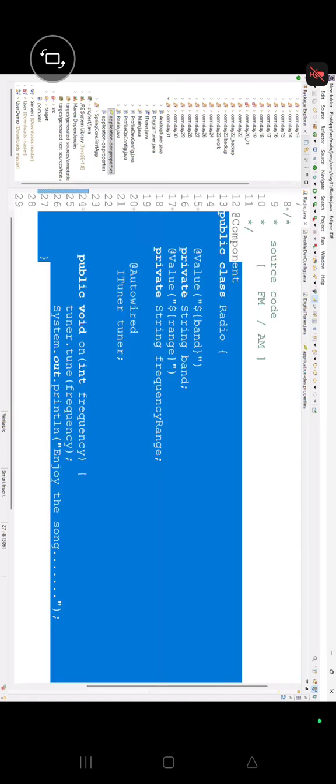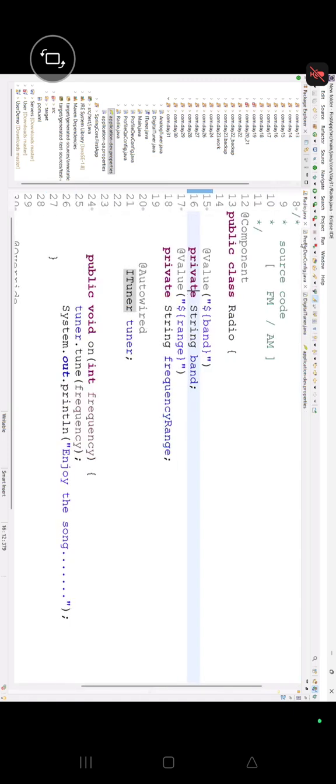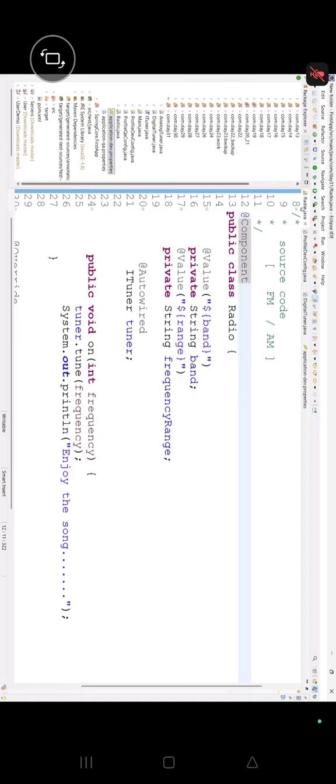Again, see here. Radio, which has the annotation. Now I'm asking the question. What is the reason I had written the configuration class? Easily understand. Yesterday, you guys had, right now lots of misconceptions are there in my mind. That's why I'm telling you. Radio has the source code.